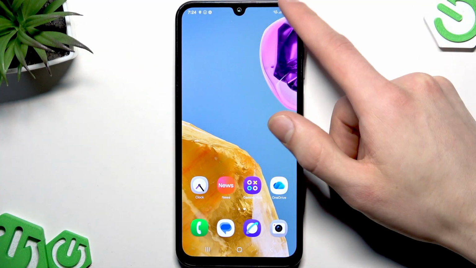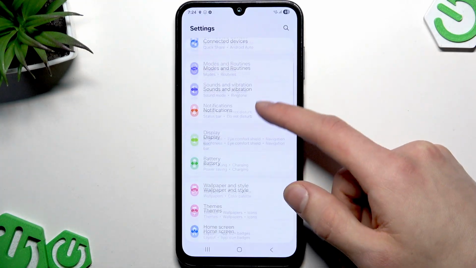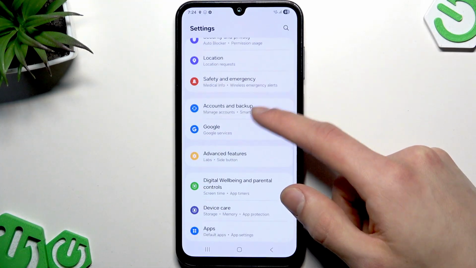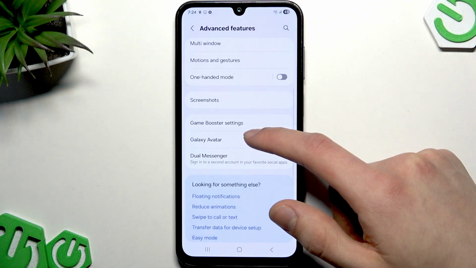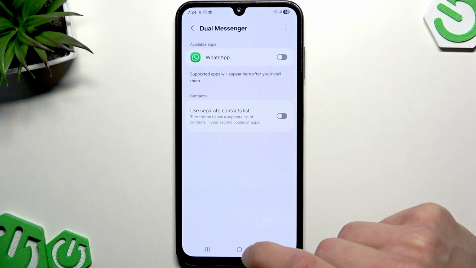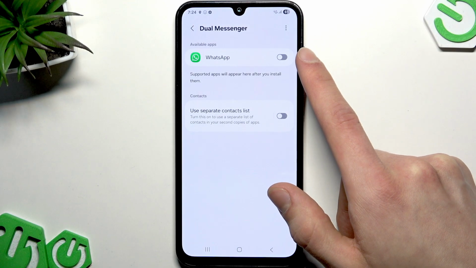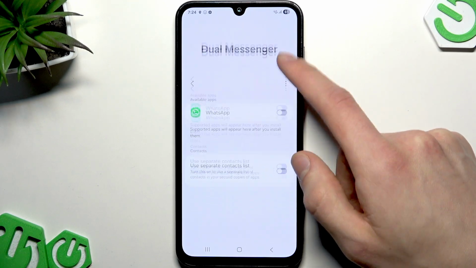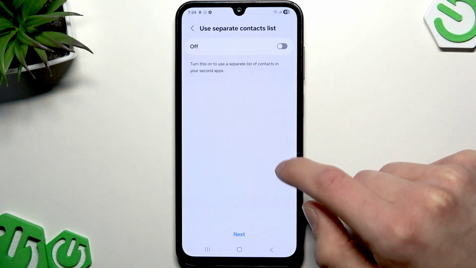So first of all, we're gonna have to open settings on our device and then scroll down to advanced features. Then select dual messenger and switch the toggle next to the supported messenger in this menu in order to create a copy of it. Then tap install and confirm.